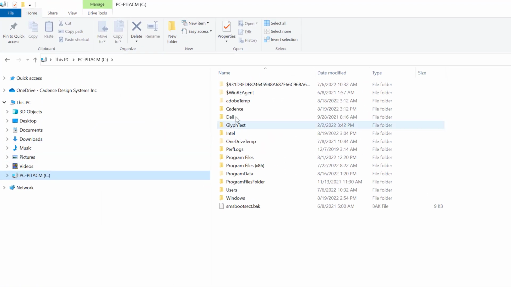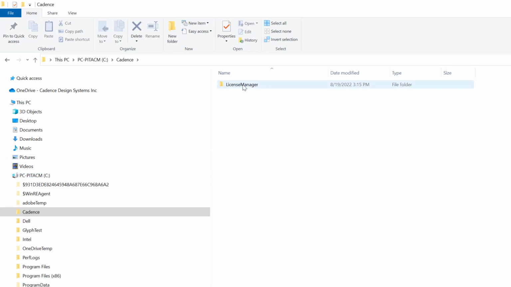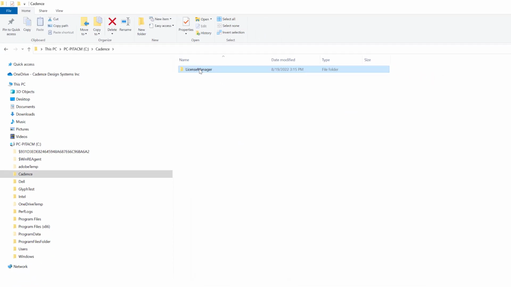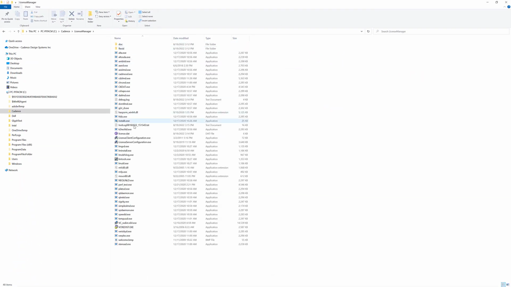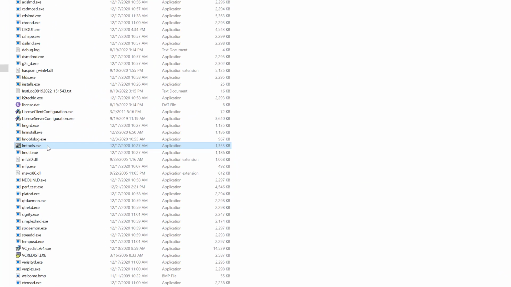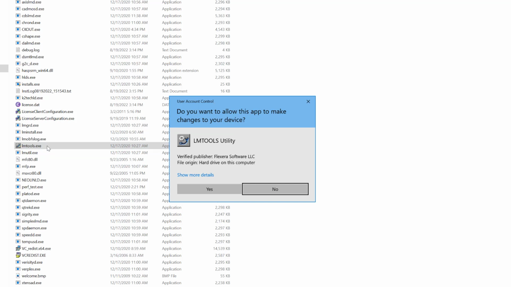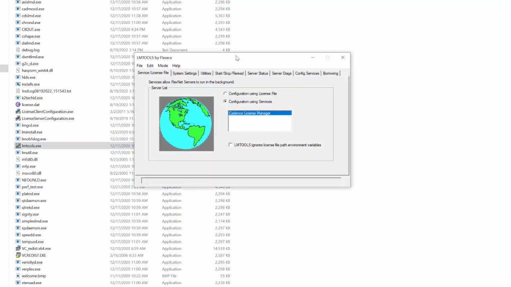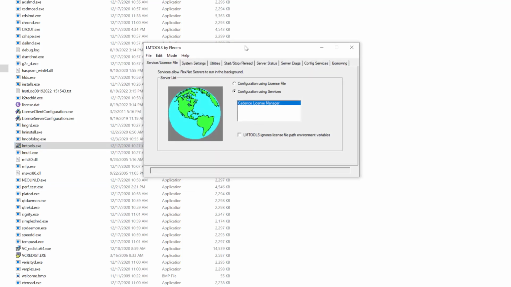So I can go to my C drive, Cadence folder. That was the default installation directory. And you can see that now the License Manager folder is there. Once you're here, I want to show you one little tool that you have, which is called LMTools.exe. You can use this particular tool to do a few things. I'm going to click yes, and again allow this app to make changes to my device. And you're going to be presented with this LMTools GUI interface.